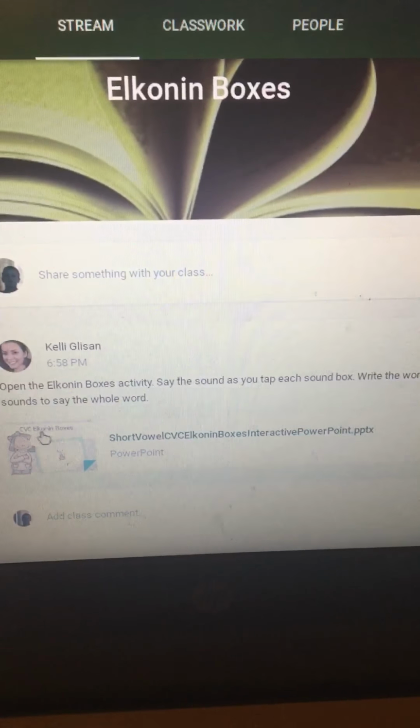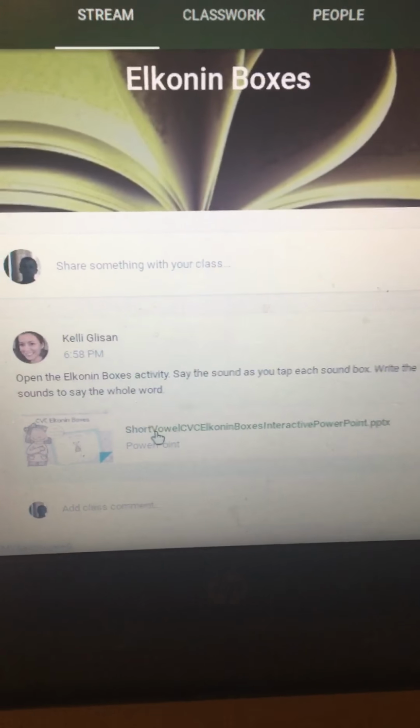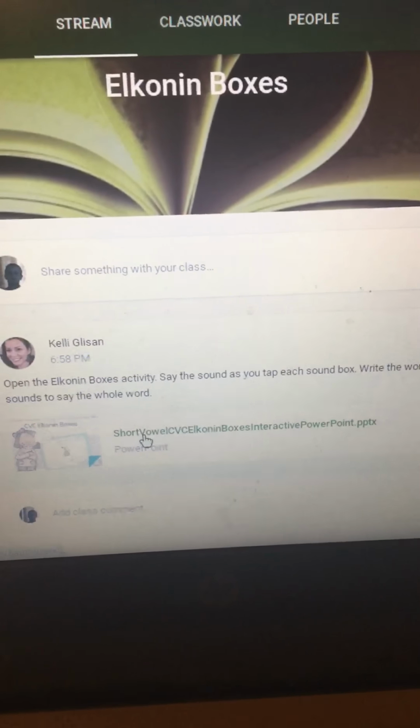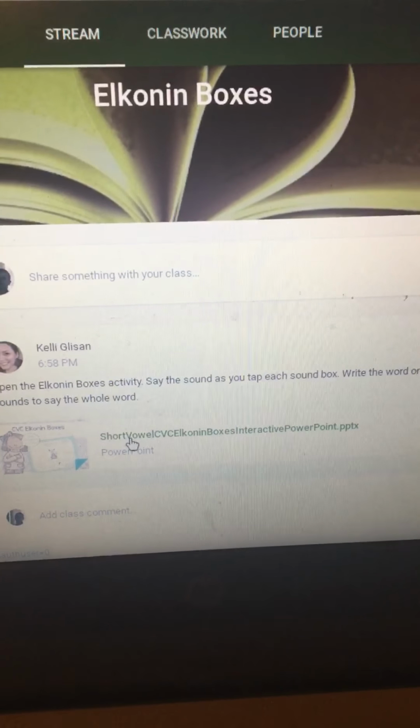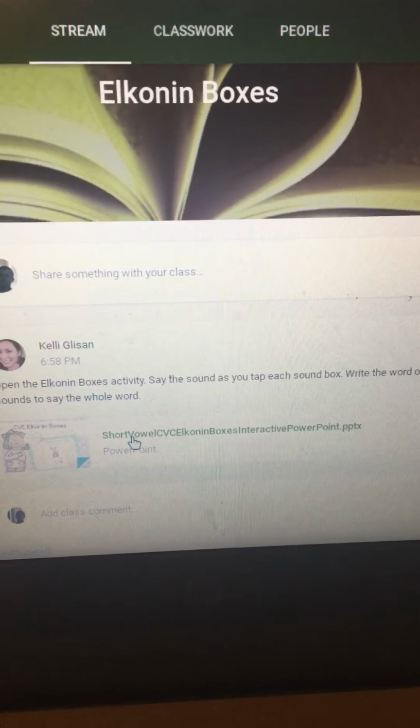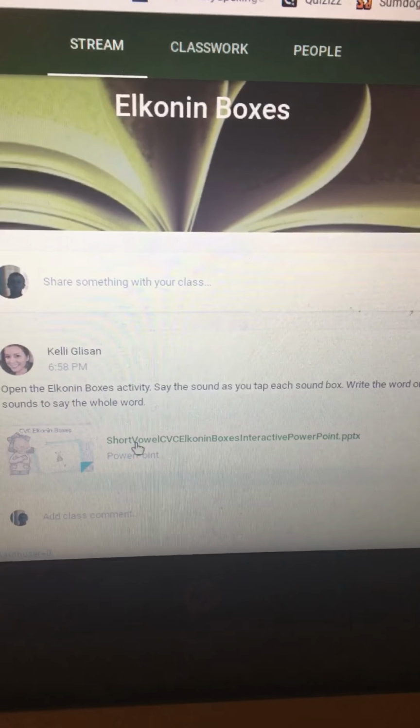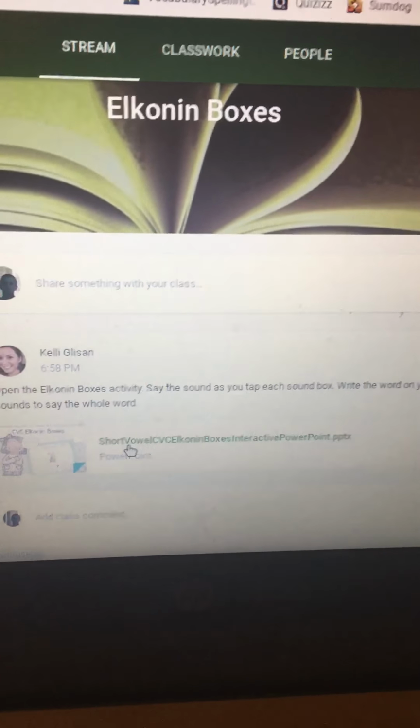Next, they're going to click on the directions. I've given directions for the Elkonin boxes. It just says, open the Elkonin boxes activity, say the sound as you tap out each sound, write the word on your whiteboard, blend the sounds to say the whole word.